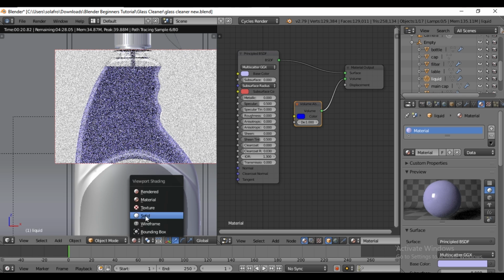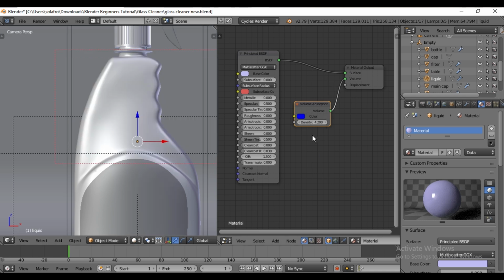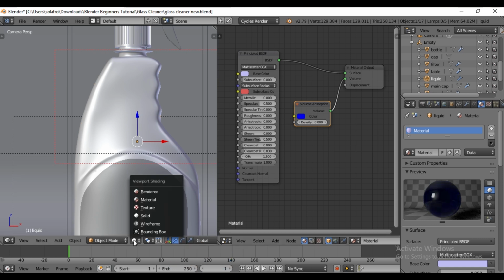Switch to solid mode. Increasing density will saturate the color. The material shows no change because the transmission value is 0. To fix it, since the liquid is transparent, set transmission to 1. Reducing the density to 1 will change the color to light blue. I used a value of 8, which you can adjust as desired. Now switch to render view.